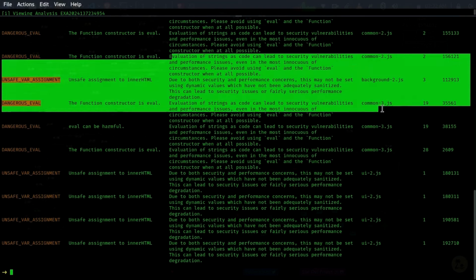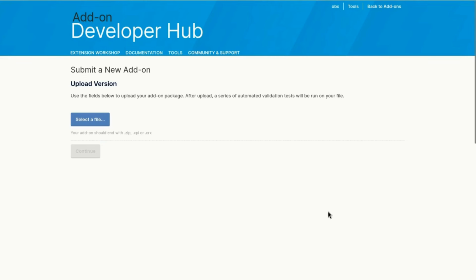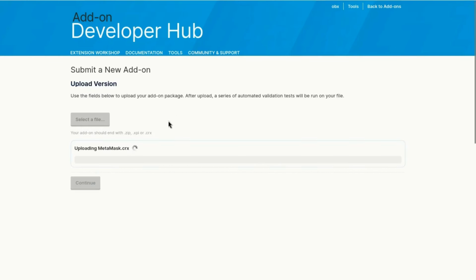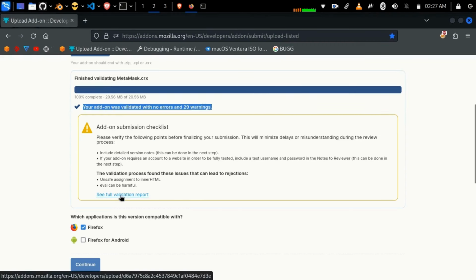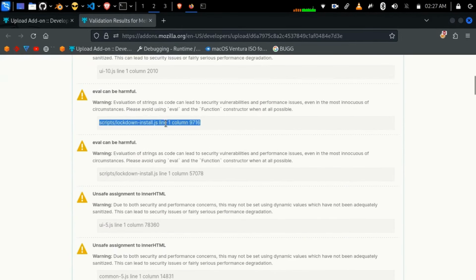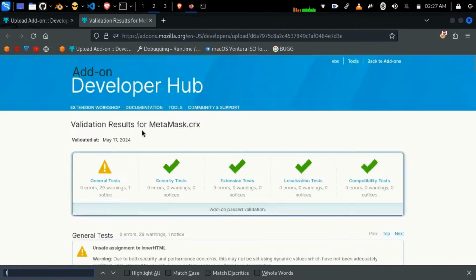Using the Mozilla Firefox add-ons page, we could find issues around the extension by just uploading the CRX or zip file of the extension. So what I'll do is upload the file, and when it loads and compiles all the errors, it will come up with a fix and also tell us where these issues are located.